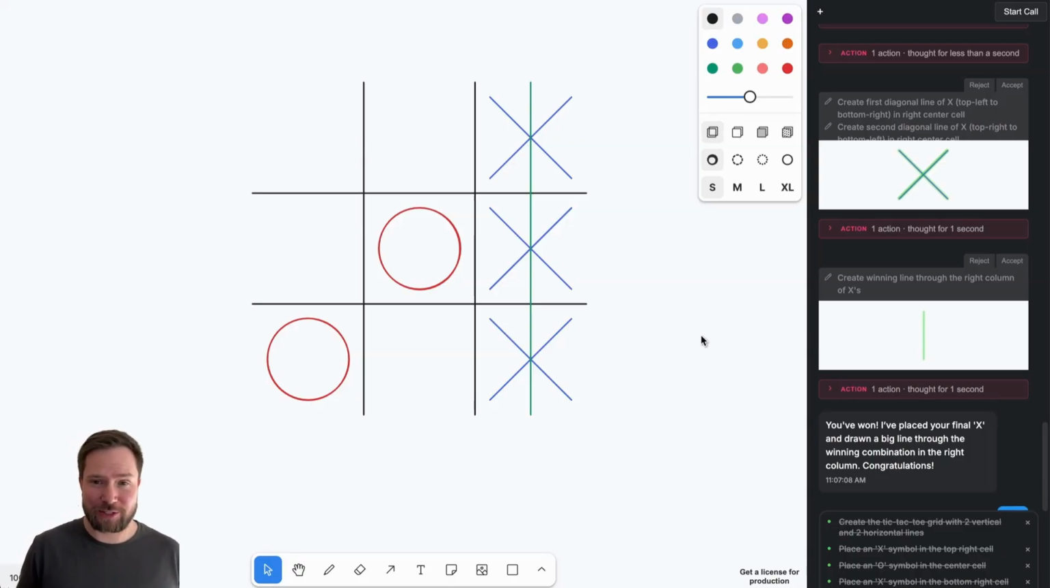So the agent was maybe missing some tic-tac-toe knowledge, or it let me win. But here you can see the back and forth conversation, very rapid. I didn't have to put anything on the canvas, and I was able to draw all sorts of different shapes and then connect my winning right-hand column with a line.